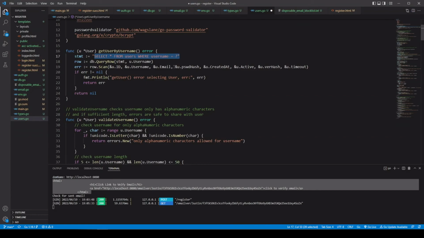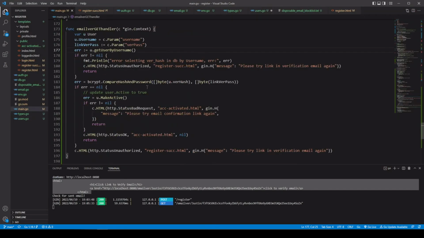So it's going to select all from users where username is equal to the username field. We're going to grab a row, pass in our statement, pass in our username, and scan all of that. If we have an error, we'll let them know, and we're just going to return nil if everything goes fine. So that's how we're getting all these fields populated.